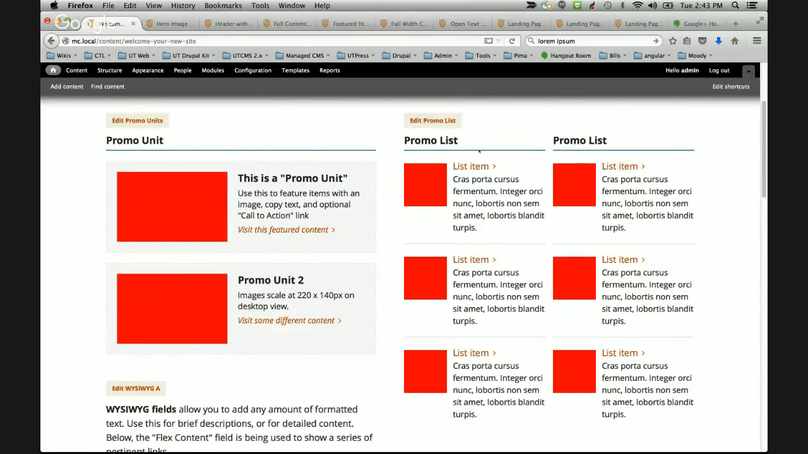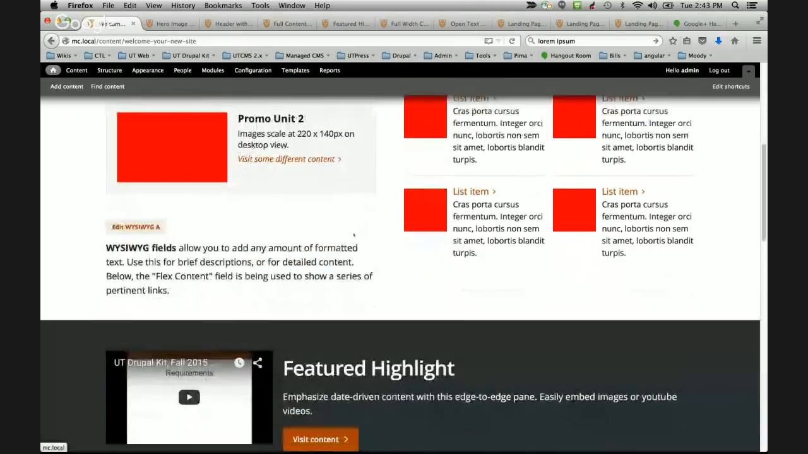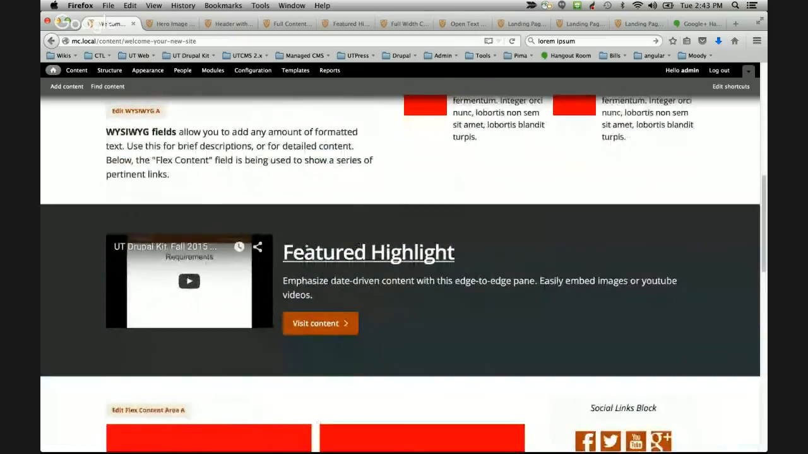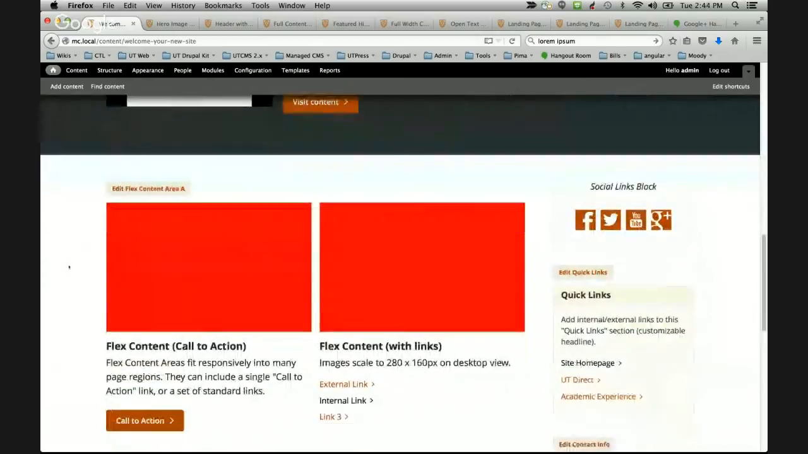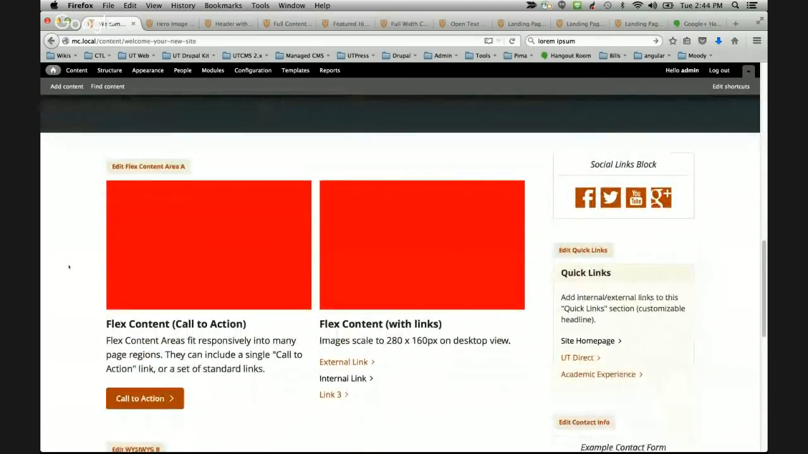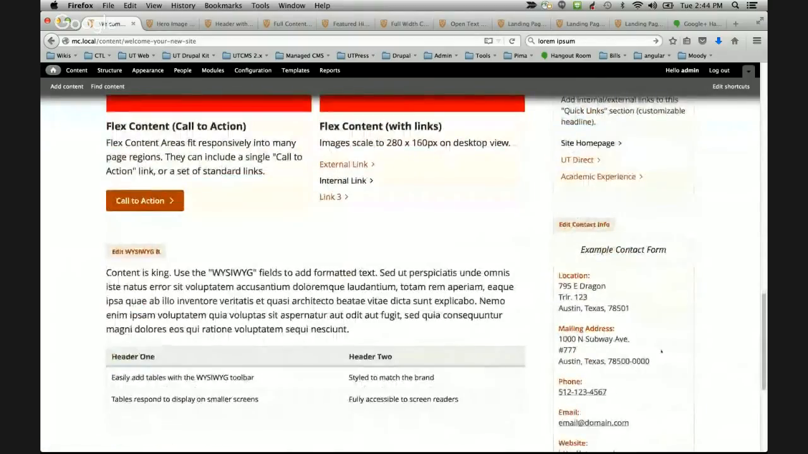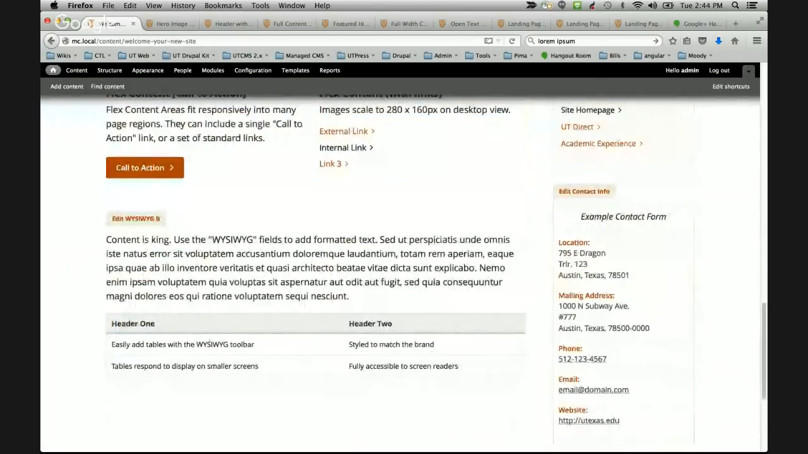On the right is something kind of similar, the promo list, which is a kind of a list item thing with images, optional images, and it also includes a link and some body text. We go down the page, another widget is just a plain old WYSIWYG field, which you can add formatted HTML to. In this middle area, we see an edge-to-edge widget, which allows you to add a video and feature date-driven content with a link to that content. As we scroll down the page, there's other widgets that are available that have various names and various configurations. Social links can be added, a list of quick links, a contact form here on the right. Here's another WYSIWYG field with a table in it.